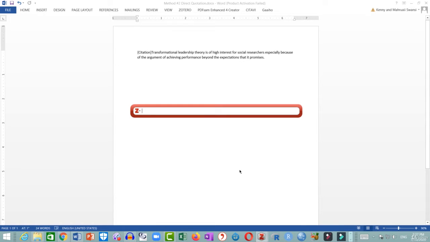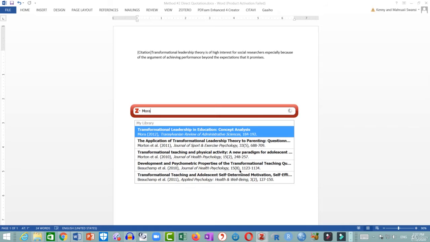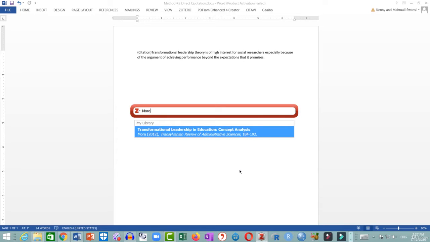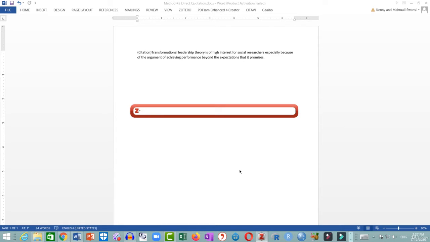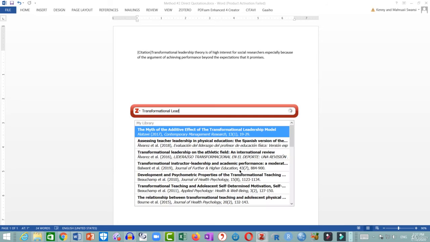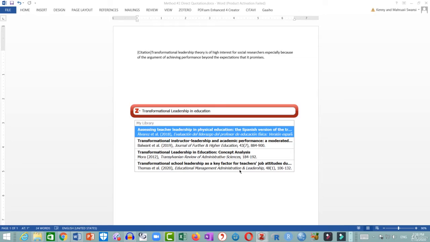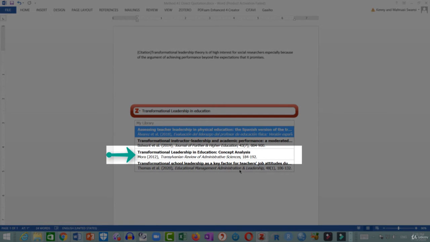So I can search by the author's name. I type the author's name and then the resource pops up or it shows up. Or I can also search by the title of the resource or the reference, and then again it shows up. The reference that I look for shows up.